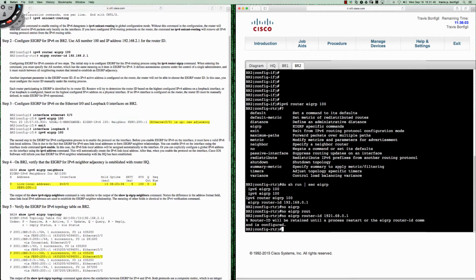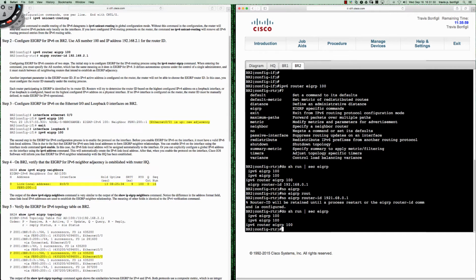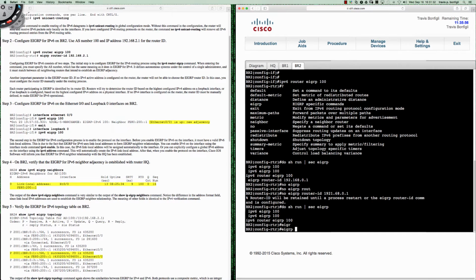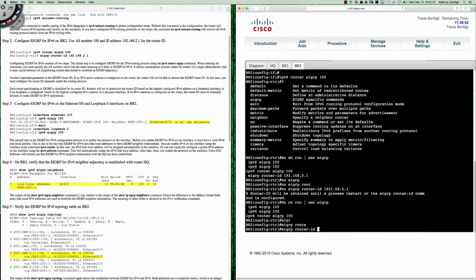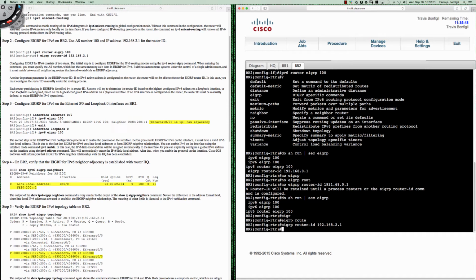We'll do that here in a second. And let me confirm. Okay, good. So let's add in EIGRP, whoops, pull it back here, router ID 192.168.2.1. And the reason I wanted to show you the matching of the router IDs is because in OSPF, you can get yourself into quite a bit of trouble if the router IDs are the same, right?